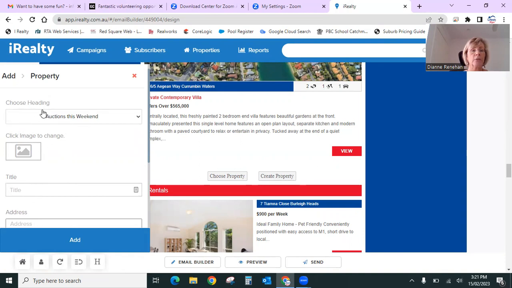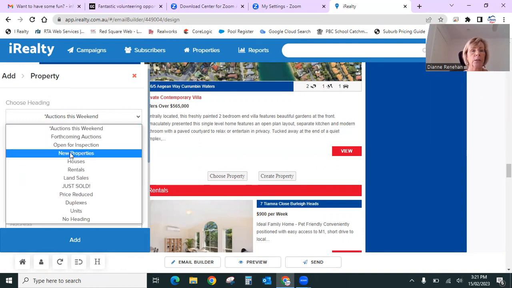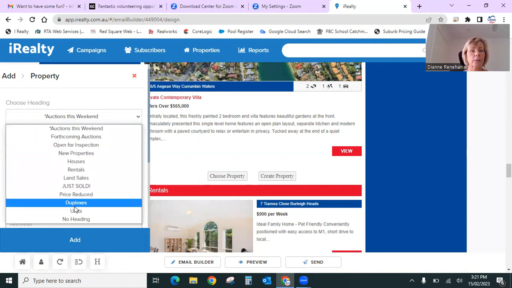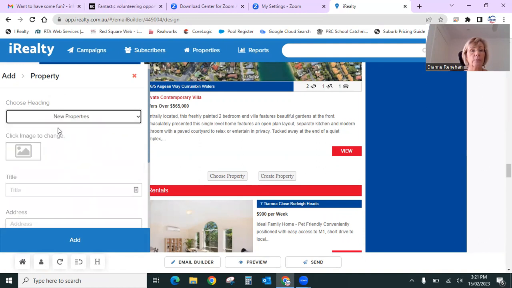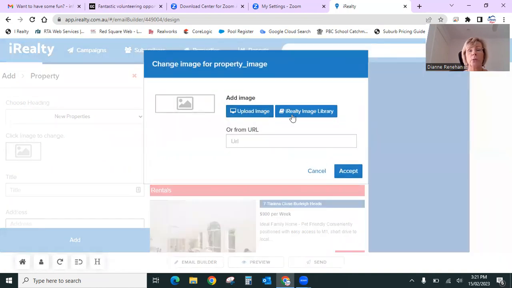Now, you always have to be careful to change the heading because it defaults to auction. So if you wanted something to go in new properties, for instance, you would choose that from the list. You can choose an image, which may be on your computer or it may be in the library. We will put a little bit of information about Miranda Street on just for the purpose of the exercise.